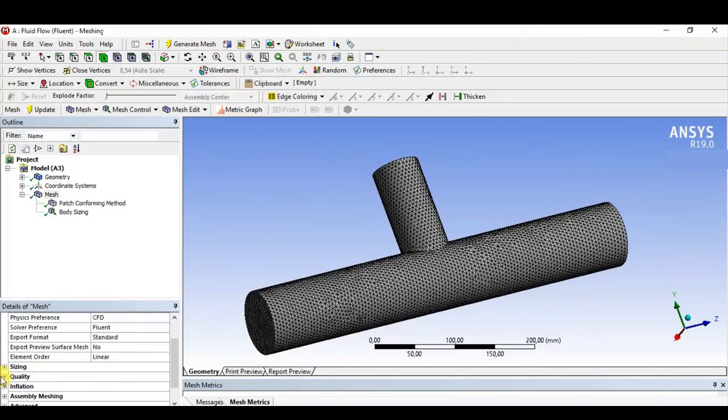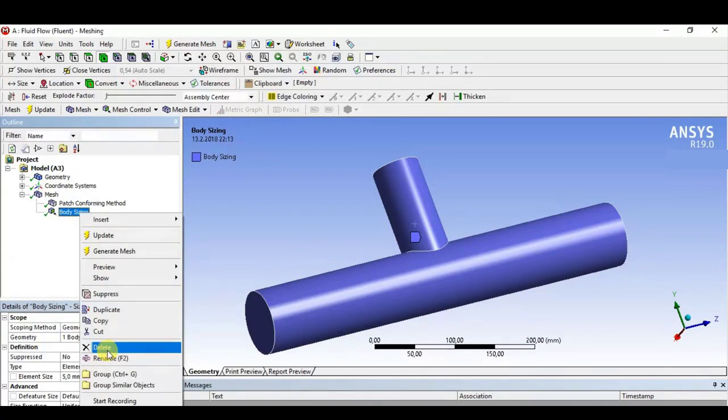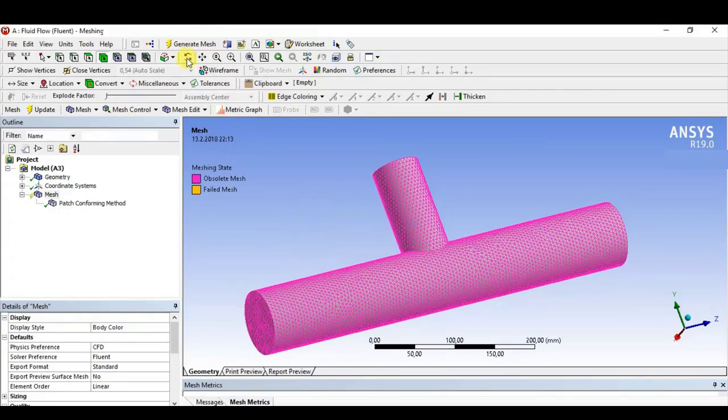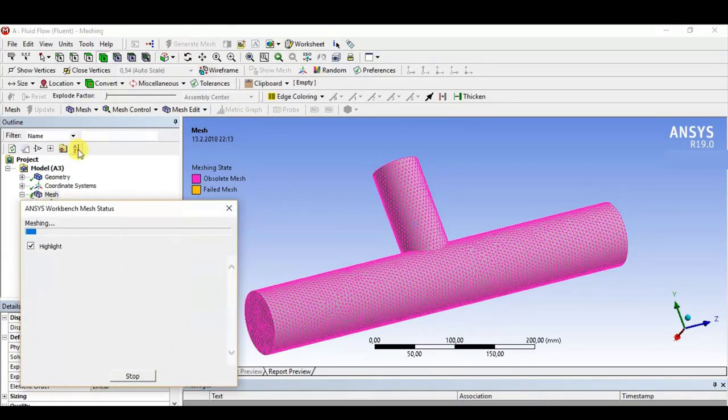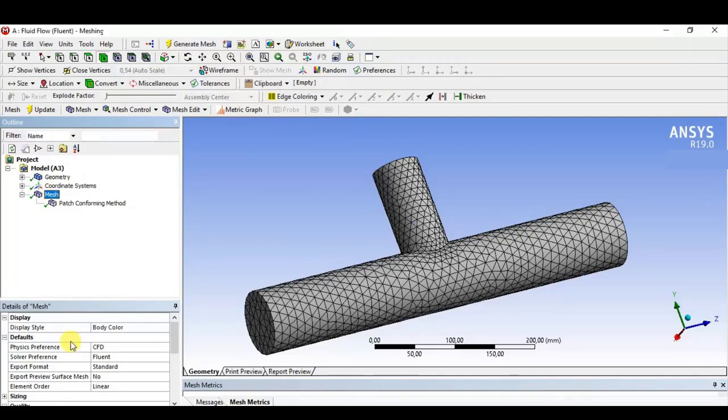When we look at quality, orthogonal quality is 0.19. If I delete this one, generate mesh, select this. As you can see, quality will be high. That means more mesh doesn't mean more quality.